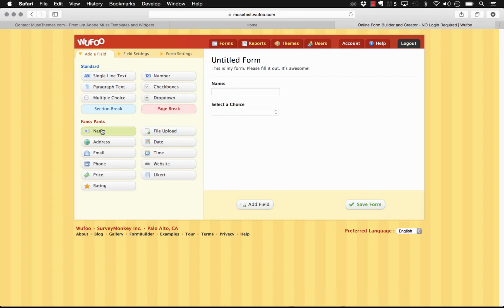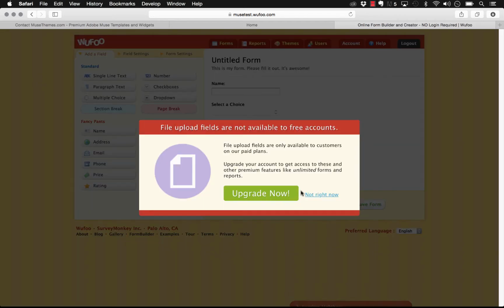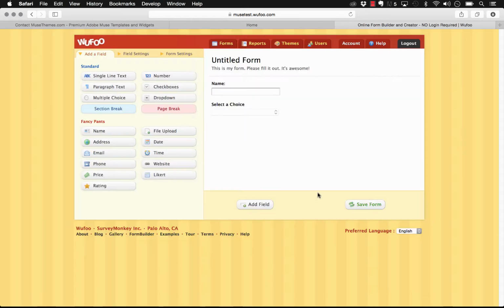So these fancy options here below are really the things that you're not going to find in Muse. So users often ask for a file upload option. I'm on a free account right now that doesn't have the file upload option on it. You'll have to upgrade to a paid account, obviously for storage reasons, so you can actually build a form that's that complex on here.